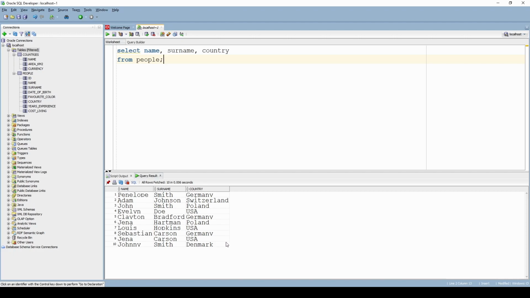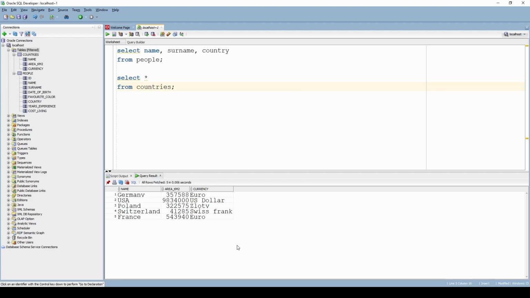And now let's say that to all the people that we have here, we want to add the currency that they use. And the currency information we have in our countries table. Let's now take a short look at our countries table. Here we have the name of the country, the area that it covers, and the currency. So what we want to do is take all the rows from the people table and add their currency.